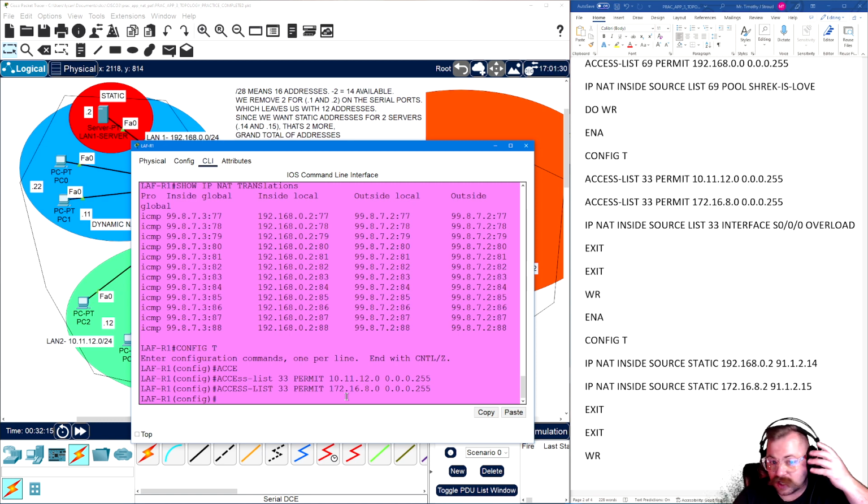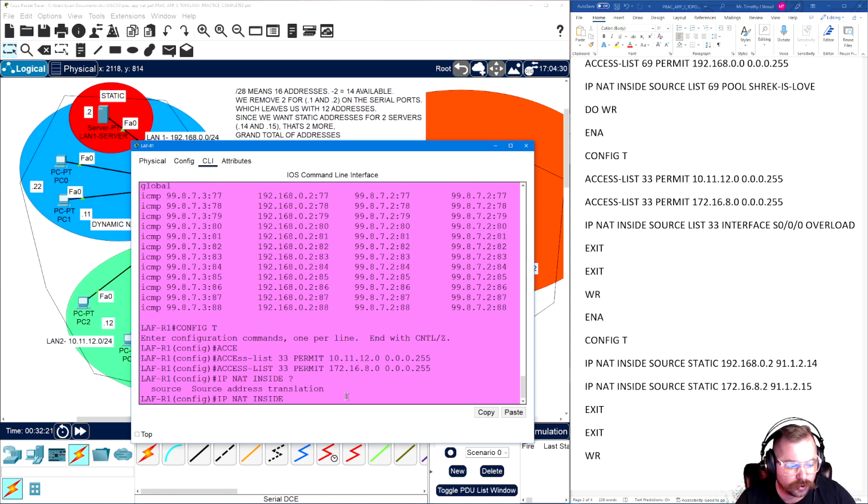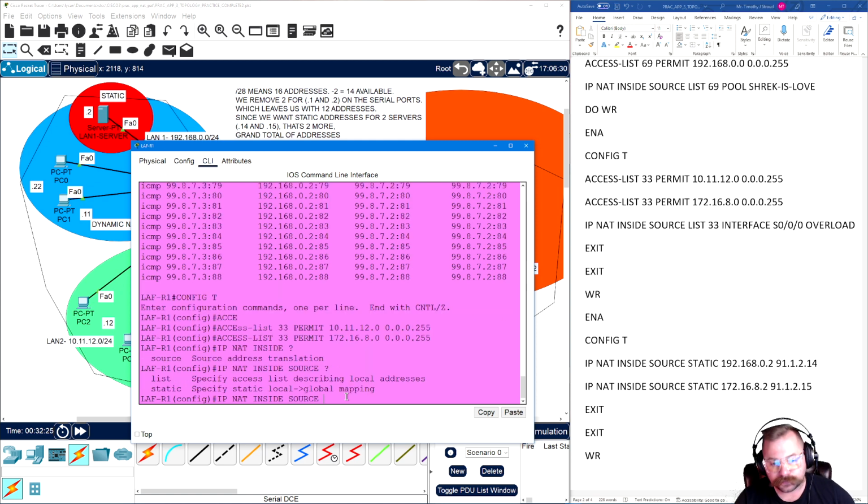So now, same concept as before. Remember, if you can remember, IP NAT inside, hit question mark. Your only option is source, question mark. We just made a list, did we not? Yes. And notice how the other option is static. Hint, hint, that's where we're going next time.